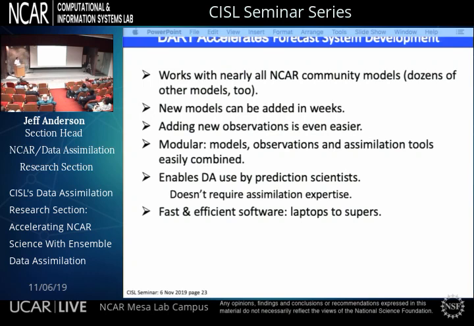So DART works with nearly all NCAR community models, and hopefully soon with all again. There's evolution always going on. Our propaganda bullet says that new models can be added in weeks, and that's true mechanistically. Actually getting a model to work well with data assimilation is often a research problem, and that'll become apparent later on. But from a software perspective, it can be done. Same for observations. And the combination of these different pieces, observations, model, and assimilation tools or algorithms, you can basically shuffle those up. Try a new algorithm with my model, add some new observations to somebody else's model.